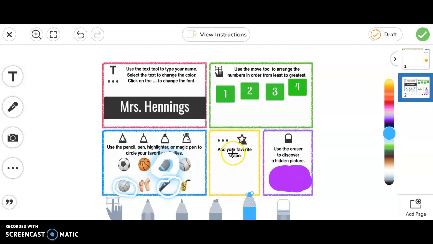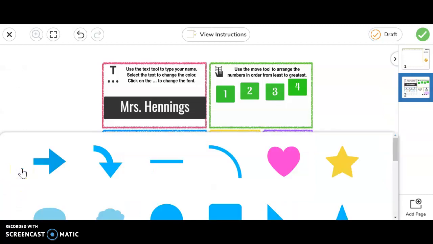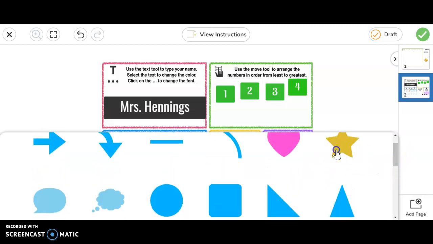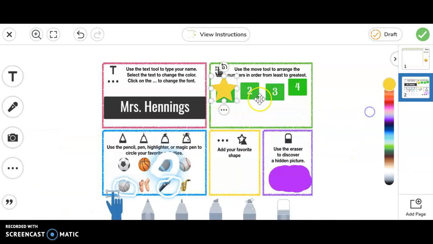Okay, then it says add your favorite shape. I come over here to these three dots and select Shapes. I can add any shape I want. You see there's a lot of choices. I like the star right here. And I have the hand tool selected again, and there's my favorite shape.